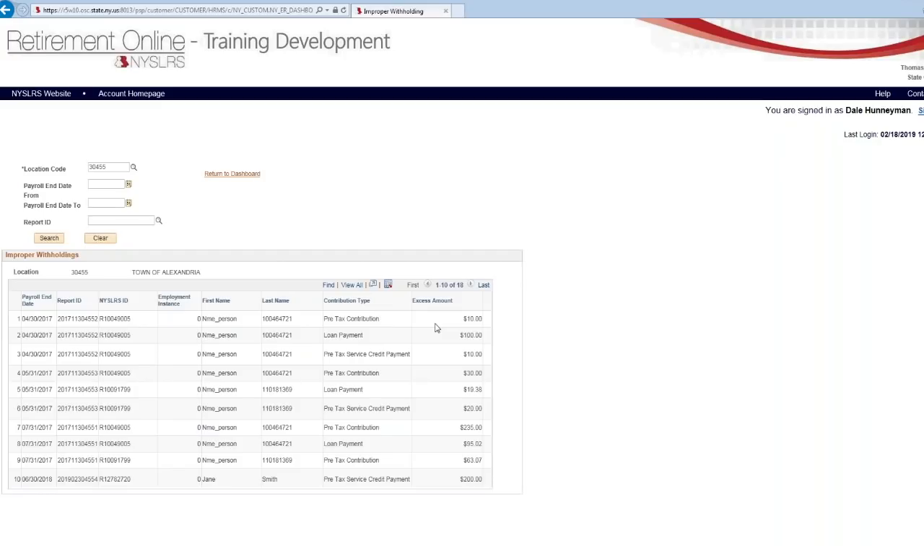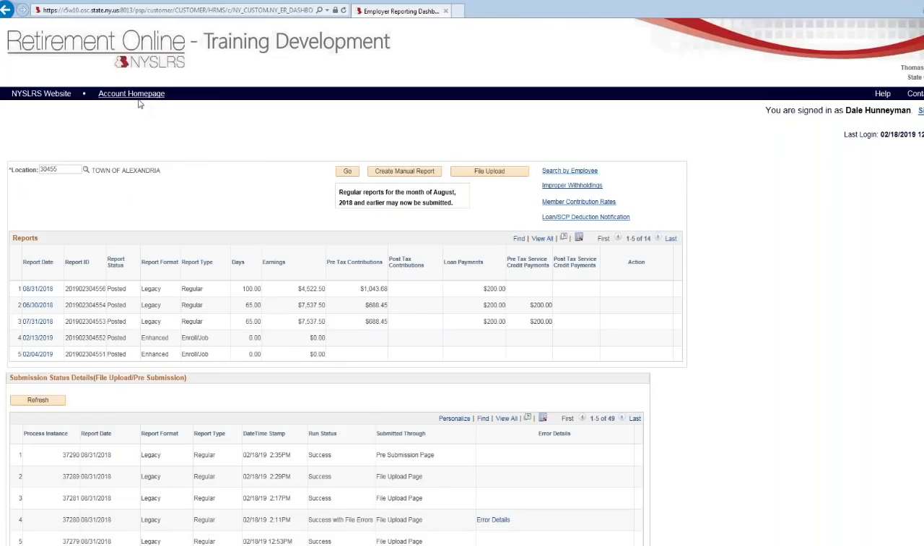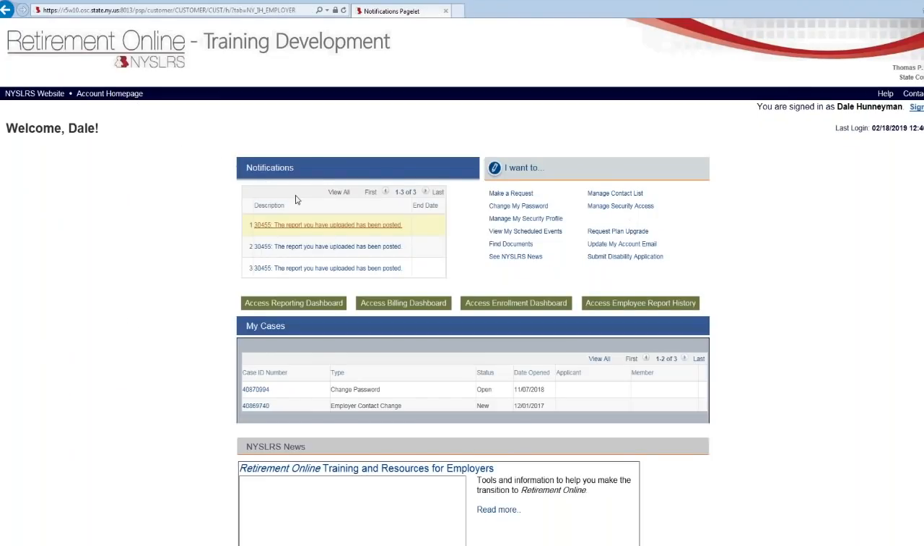Exactly. Thank you. The one other thing we can do is look at our notifications that tell us that this report was submitted. If we go back to our dashboard, we can go back to our account homepage, and you'll see up here in the top left the notifications pane. Within that, it tells us that our report has successfully been uploaded and posted. As the employer, this is also where you're going to see any other types of notifications that you need to be made aware of.